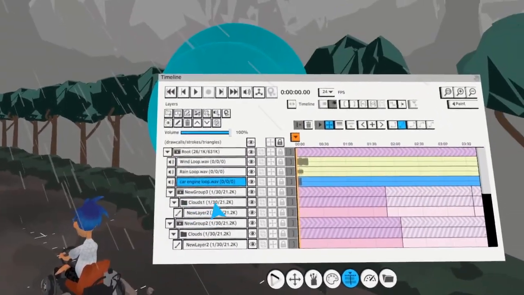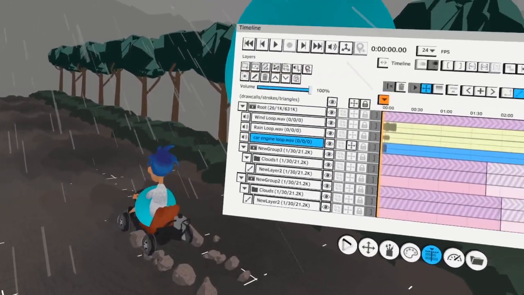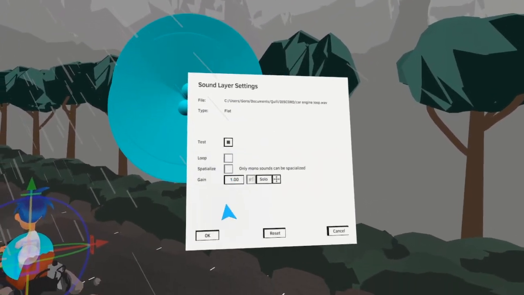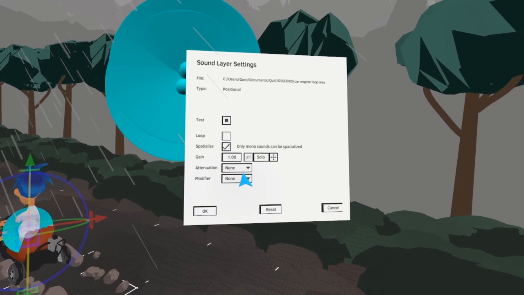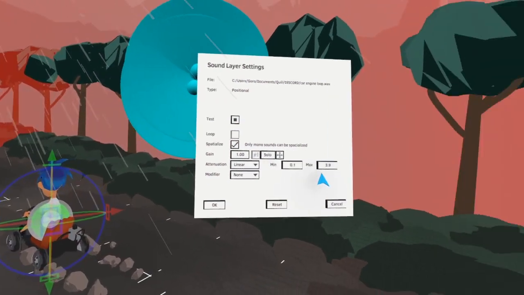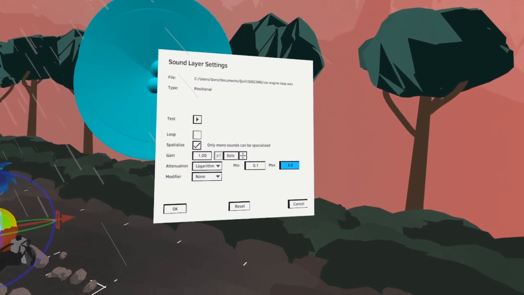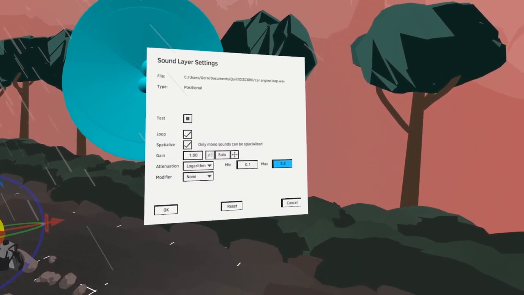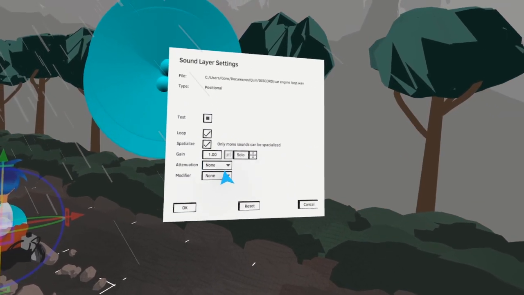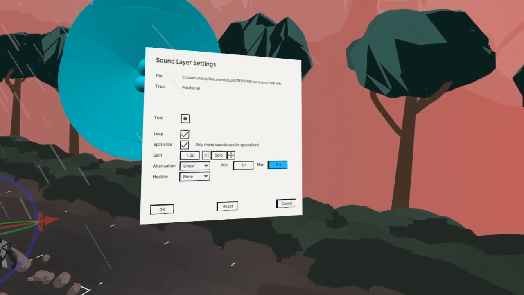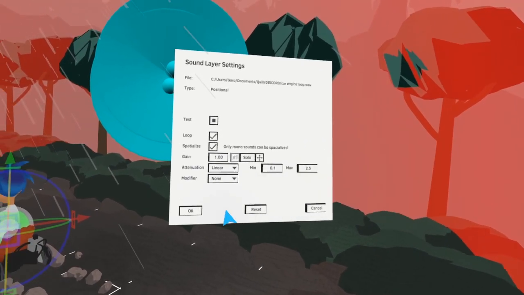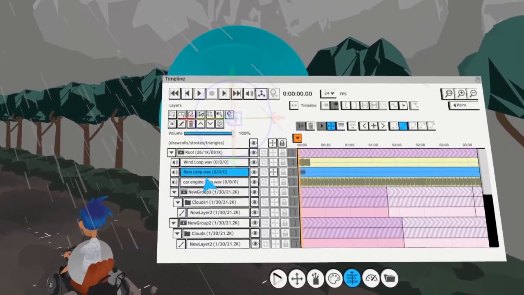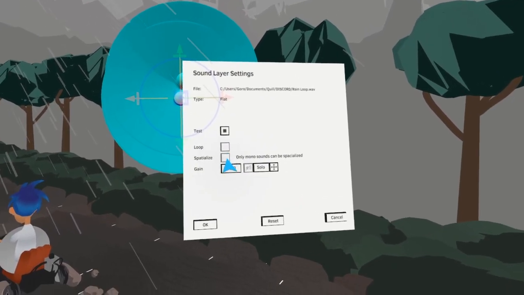For the car engine, I'm gonna put it here and play it back, spatialize it, attenuation, and make it logarithmic maybe. Let's loop it. No, linear is nice. Okay, we have this. And then for the rain loop, we just use stereo.